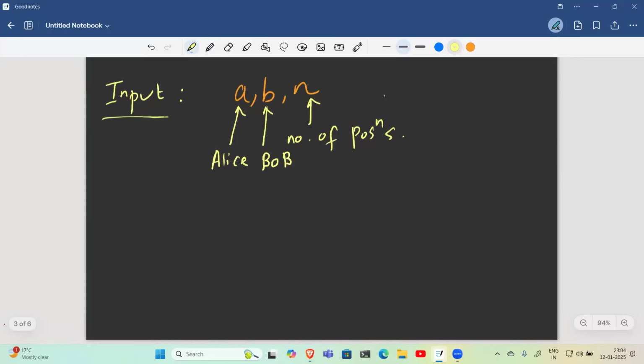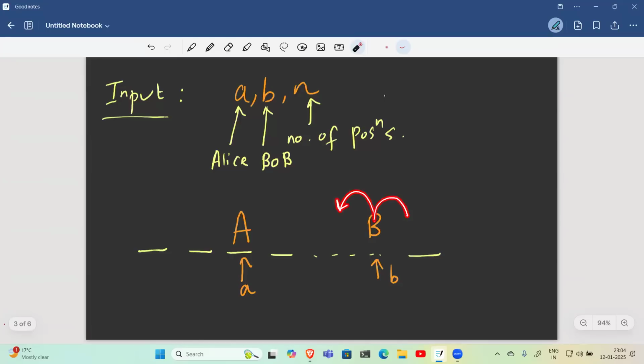What does the question say? The question says that you have n lily pads, so you have 1 till n lily pads. Initially Alice is standing at some position, so suppose this is where Alice is standing, at position A. And suppose Bob is standing at some position B. At one step, Alice can move to the left or the right. Similarly, at one step, Bob can move to the left or the right. They make moves alternately. That means first Alice makes a move, then Bob makes a move, then again Alice makes a move, and it continues.